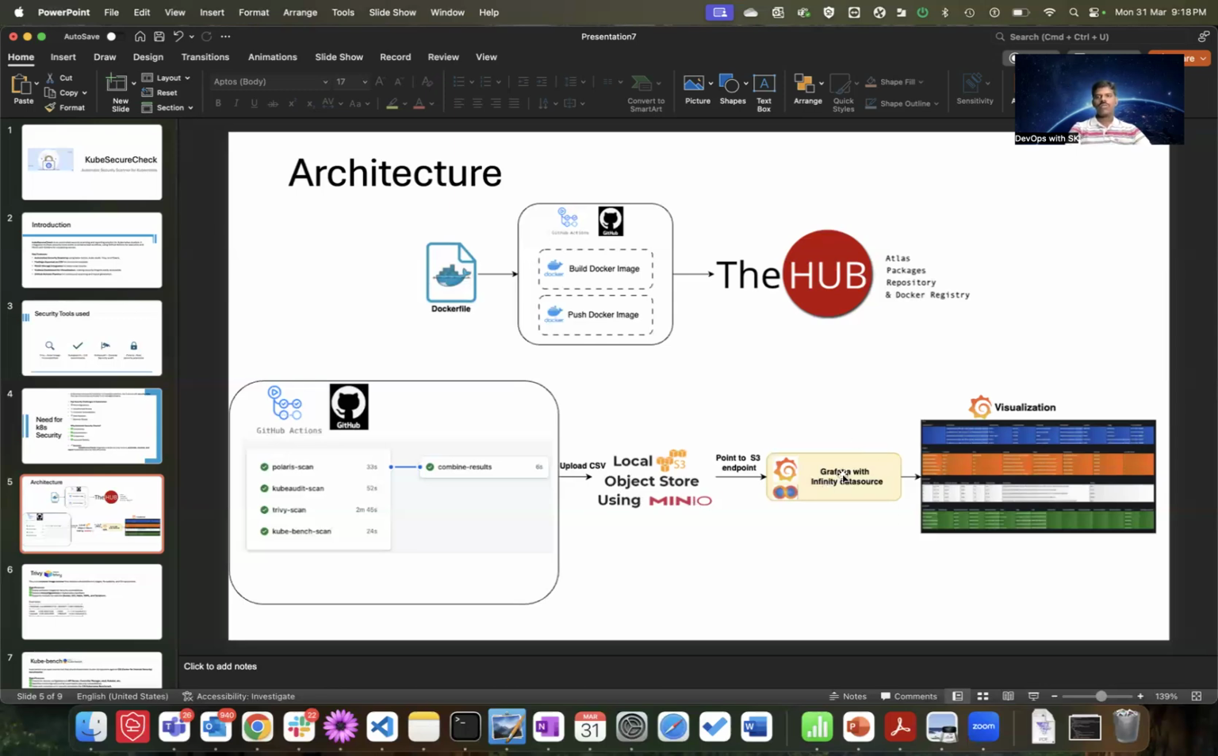In Grafana, there is a data source called Infinity Data Source, and using that data source, we feed the CSV as input and are able to visualize these results in Grafana. So as you can see, this is my idea and the kind of tools we have used.